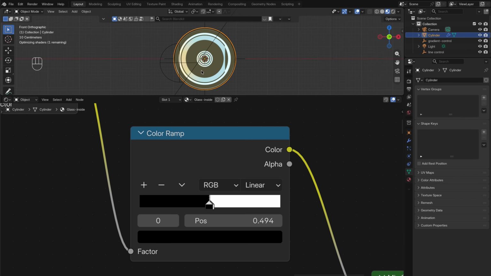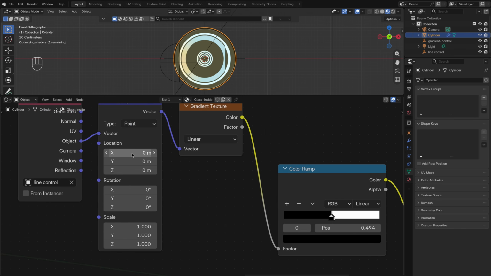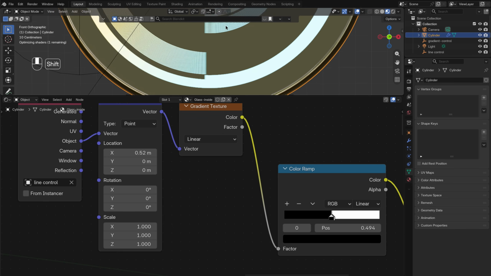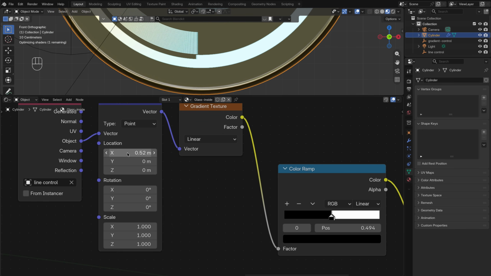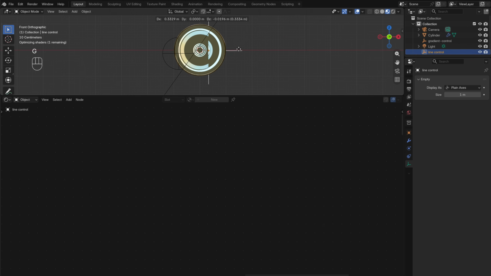The line is a little bit moved to the right, so I'm going to the location by X and simply move it back. So it will be right in the middle. Right here. So now by moving the line control, we can actually move where is the line and where we're switching between two different textures.